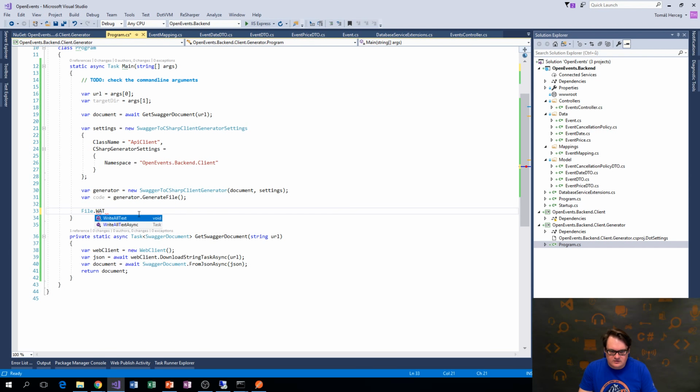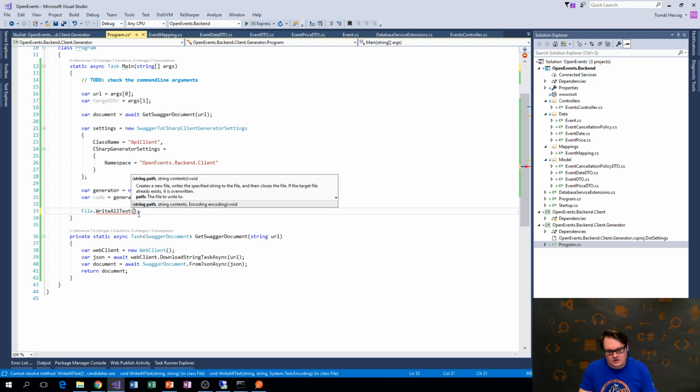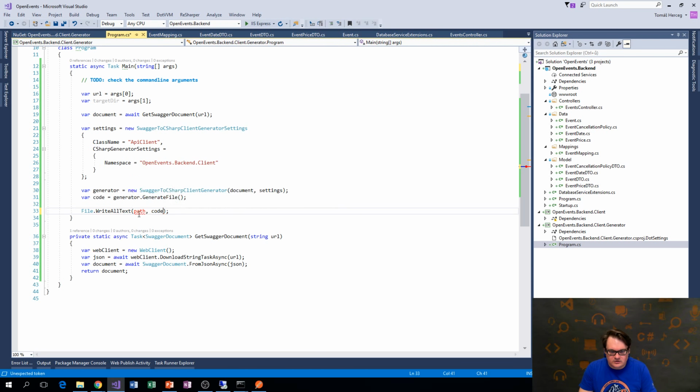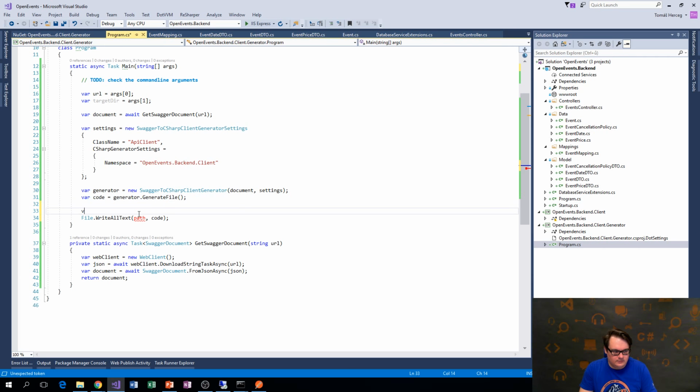So I can say file.WriteAllText, which will just take the string, here's the path, and write it. So the path, I will create a variable for this, and this will be the contents of the file. And Path.Combine, and I will use target there, and APIClient.cs. So this will be the name of my file, and I guess that's it. Just a little refactoring.